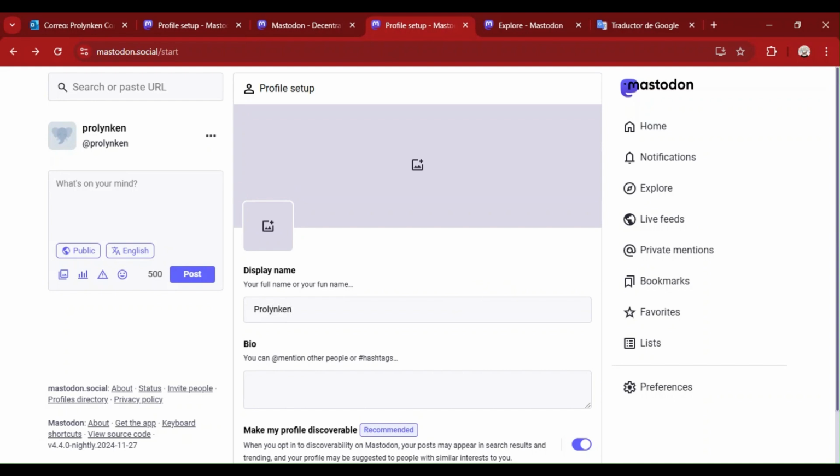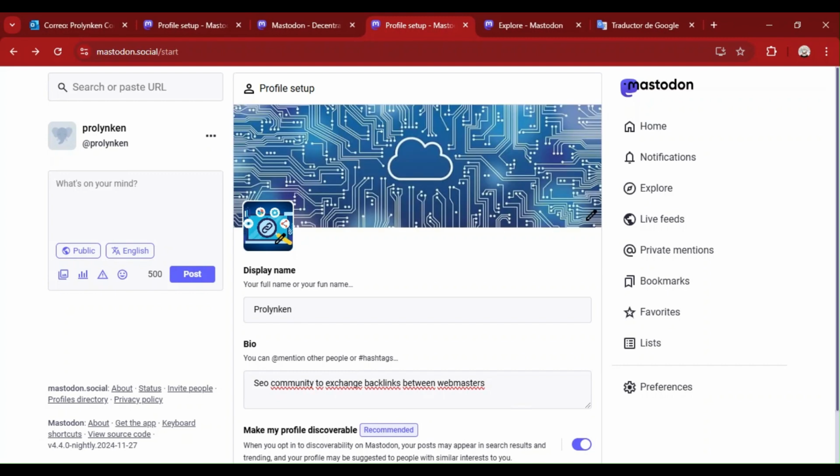Now, we are going to fill in our name that will appear in Mastodon. Write a sentence in the bio section. You can include hashtags if you want. We look for some photos to put on our profile and on our Mastodon account cover.